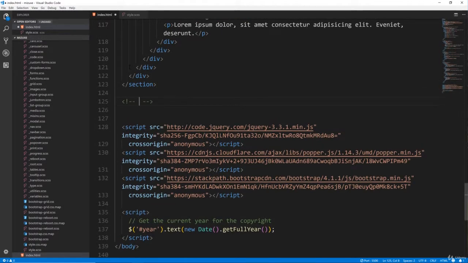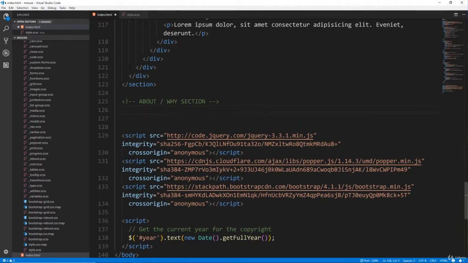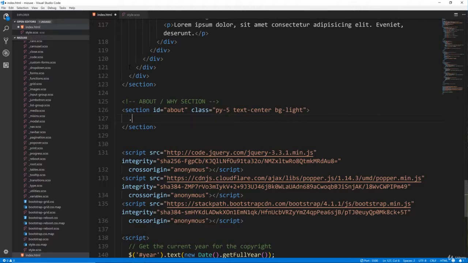And I'm just going to put a comment that says the About/Why section. And it's going to be a section tag with an ID of About. And let's give it a class of py5, padding on the top and bottom. Let's do text center, so everything is centered. And let's give it a light background, so BG light. And then inside here we want a container.